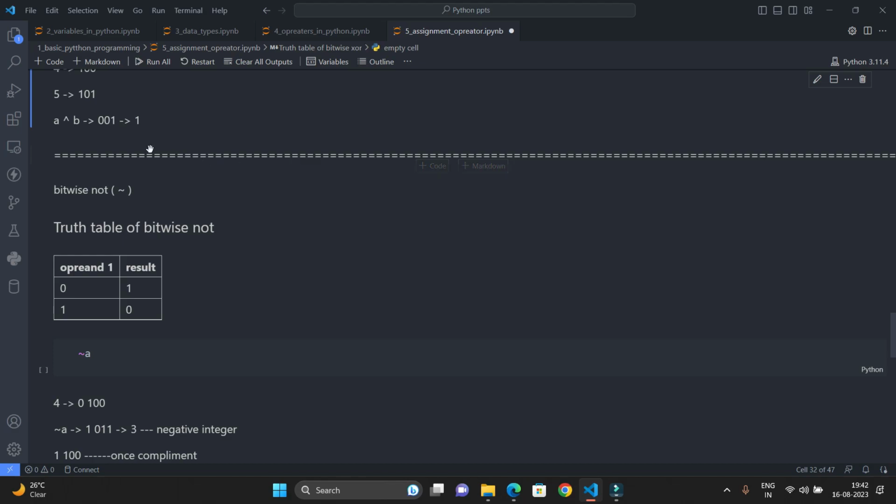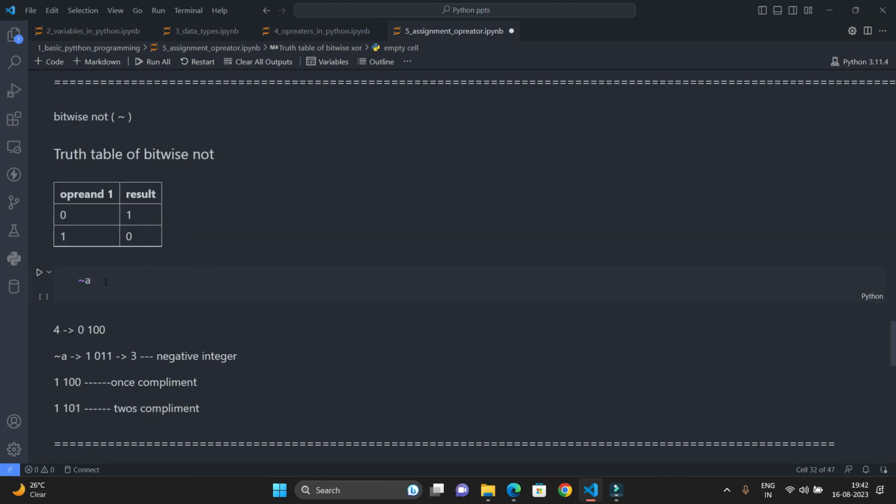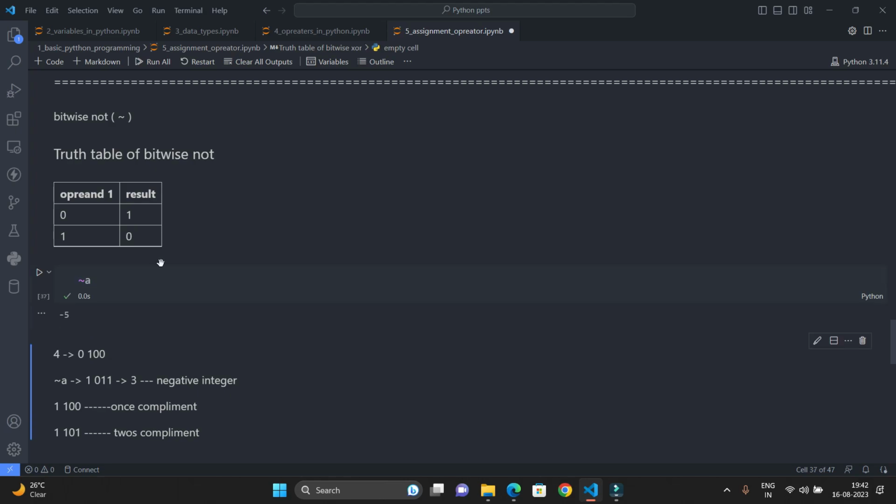Because it only needs one operand, and it will reverse the value or polarity of the operand. If your operand has 0, then it will convert it to 1, and if it is 1, then it will convert it to 0. So here, as we all know, we have the value of a, and a's value is 4, and 4 is represented like this.